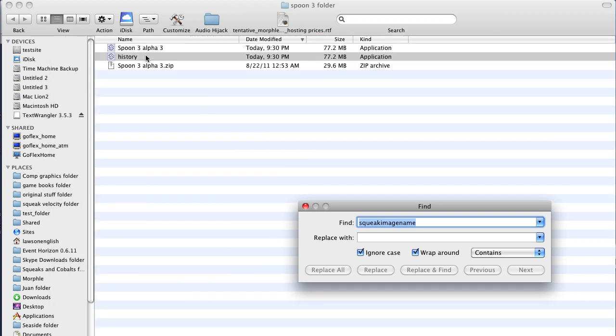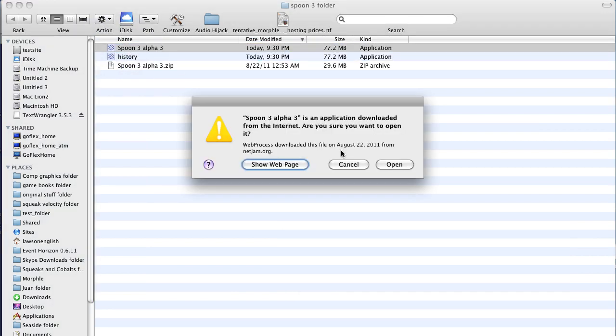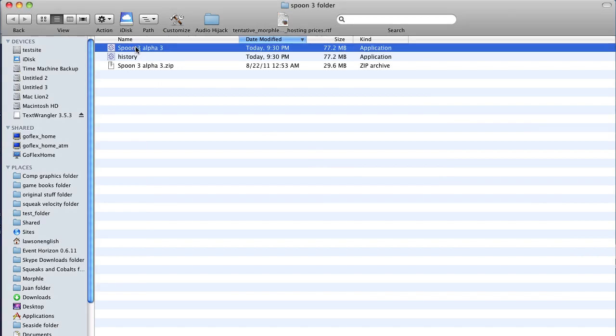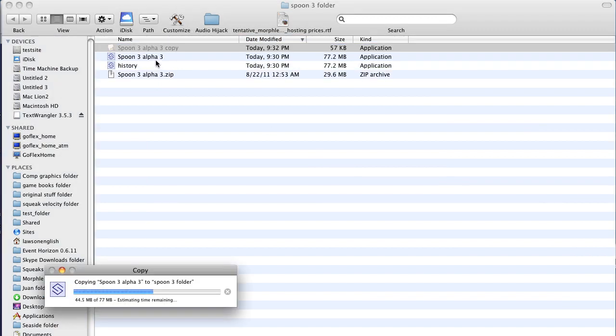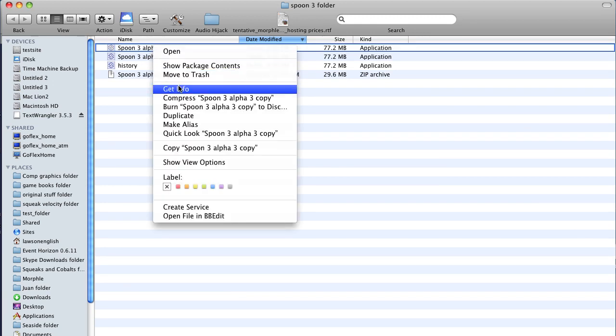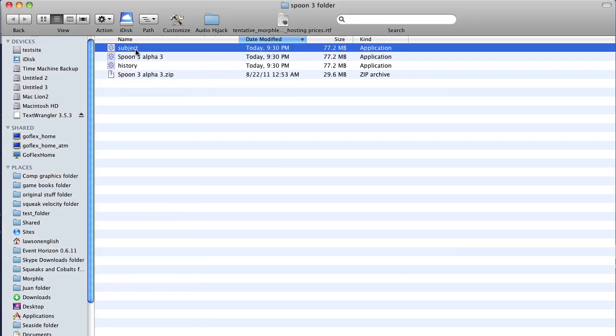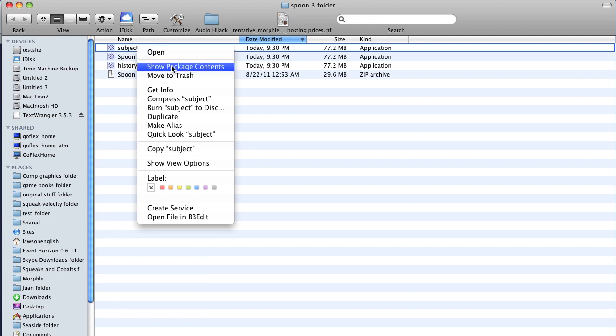Now we do the same thing again. We duplicate the spoon alpha thing and rename it to subject. Show package contents.